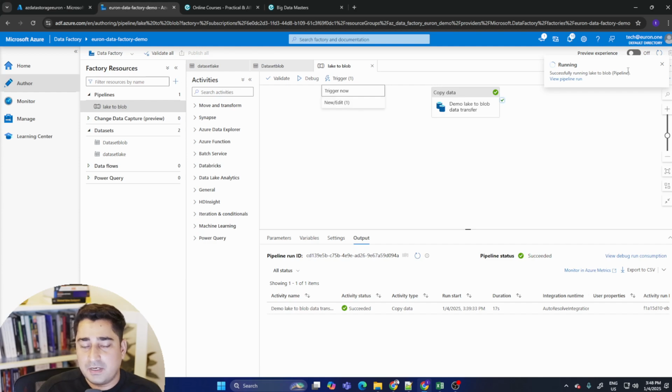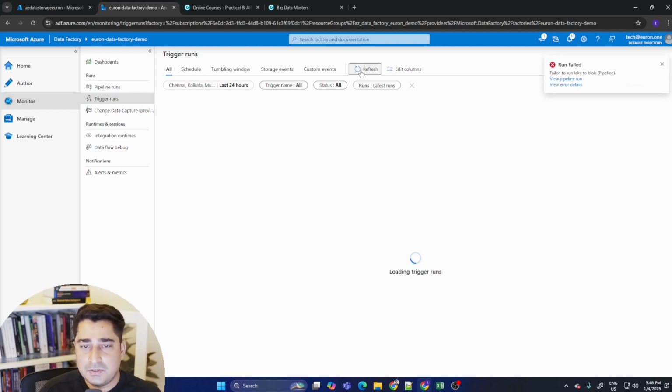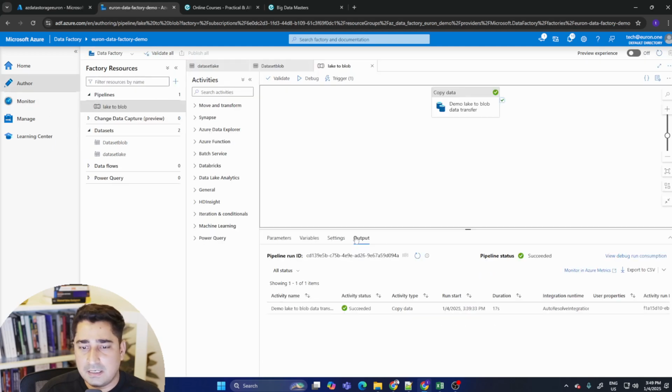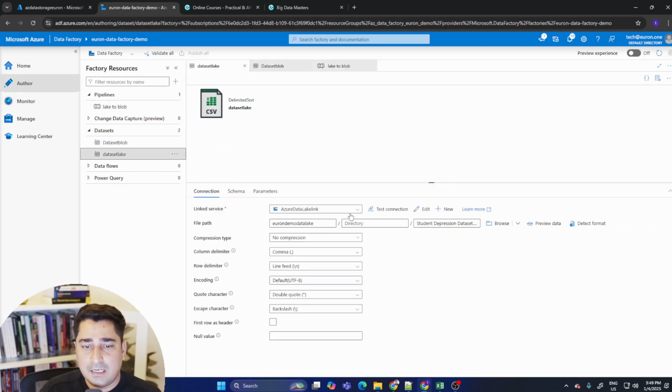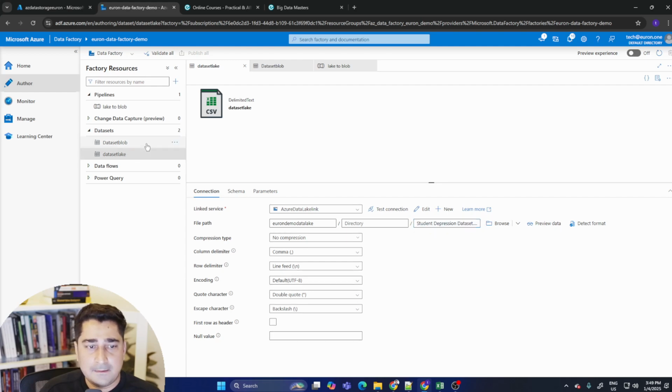Running. I have just triggered it manually because the schedule is going to take 30 minutes. I have already configured it for 30 minutes, right? So it is going to trigger. I can come to Monitor and check over here. Maybe I can click on refresh. So if the trigger is able to run it, or failed to run. Okay, I have made some changes, and maybe because of that the data lake, and then this was fine. Blob, this is fine.